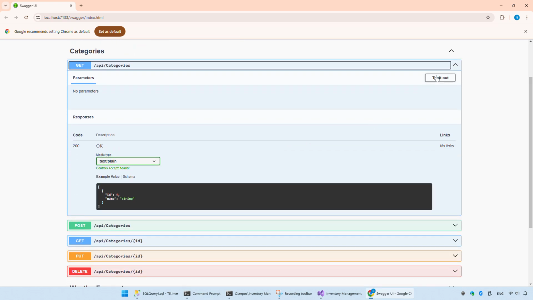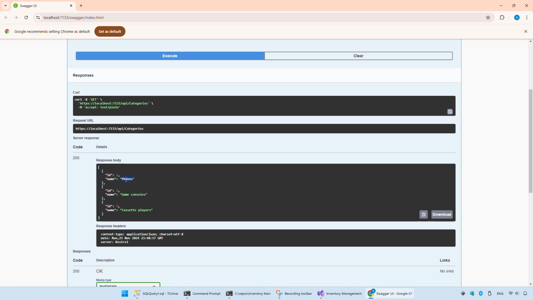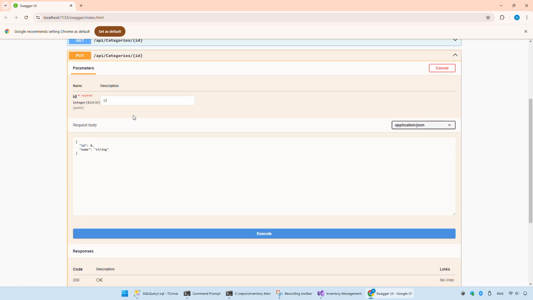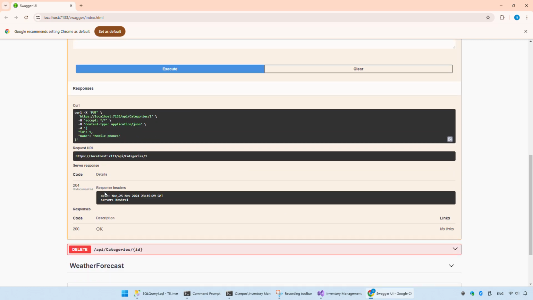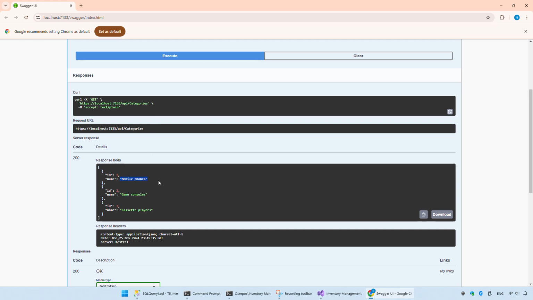We can try to get them all. It's okay. And let's rename this one using this API. Mobile phones. And check it. Yes, it's okay.